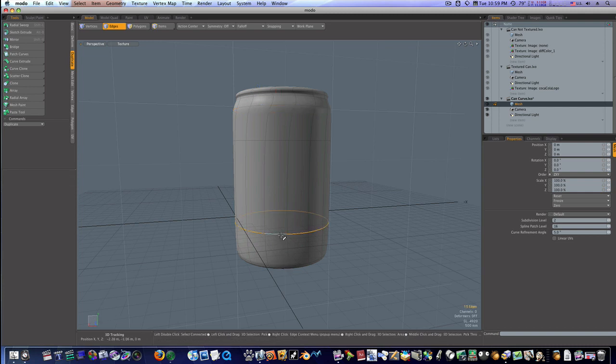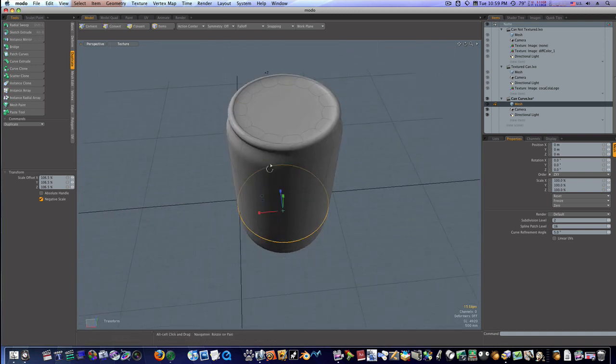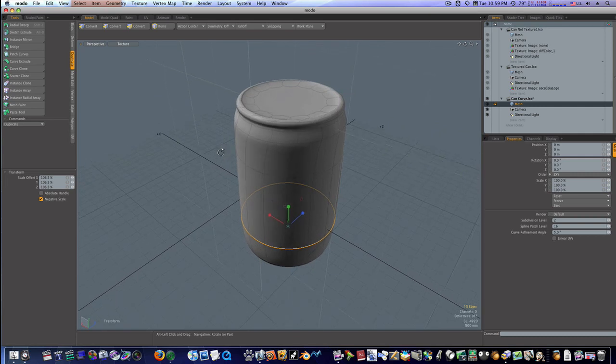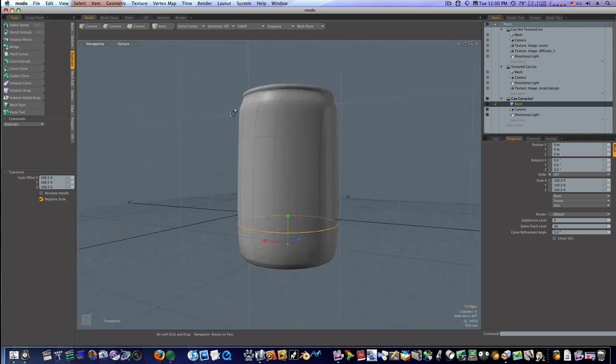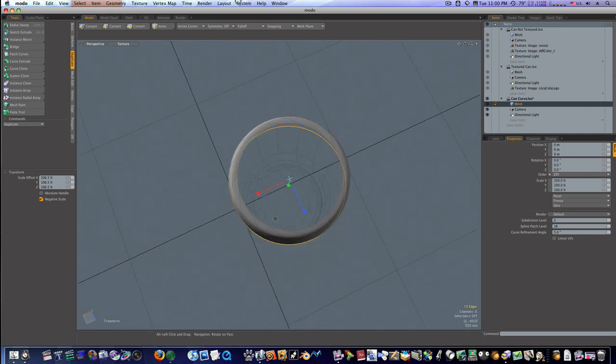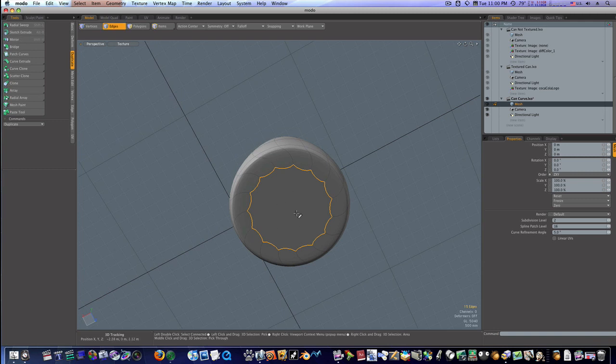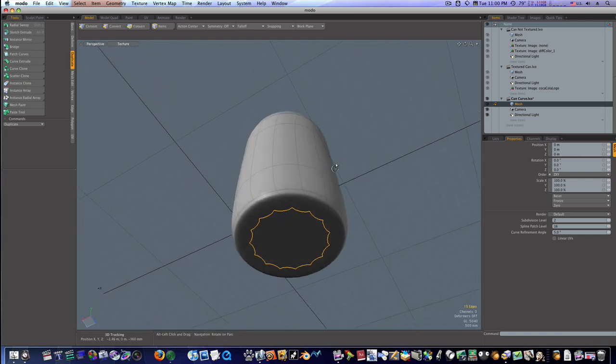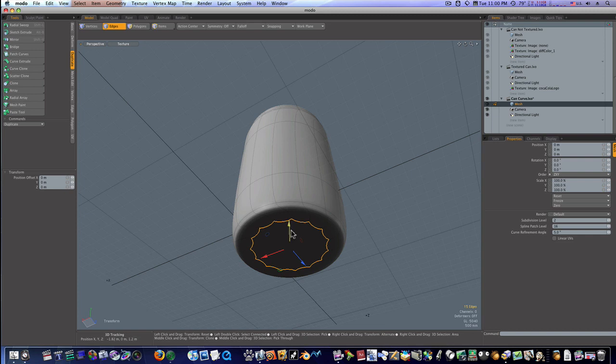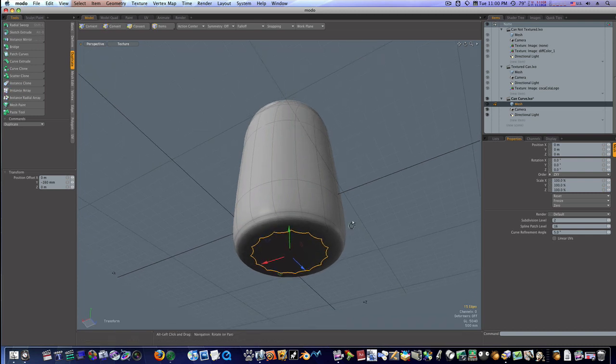Let's try this one down here. Let's ring select it. Hit the R key for scale. Let's scale it out a little bit. Okay, and the bottom, we need to fill in the bottom, so let's select our edge, hit the P key to fill that in. If you're wondering what an ngon is, that right there is an ngon. Okay, so let's go ahead and take this up some, a little bit like that.